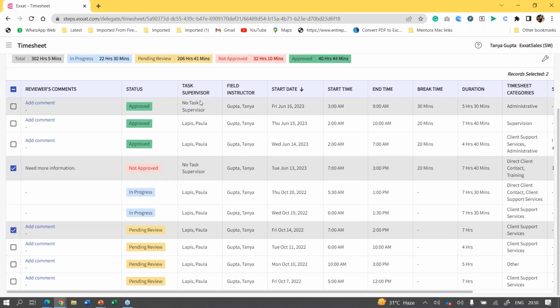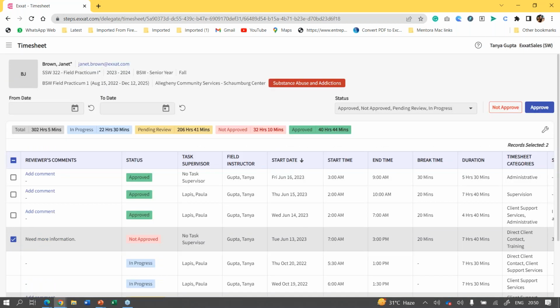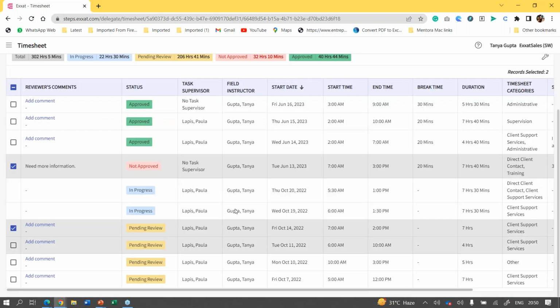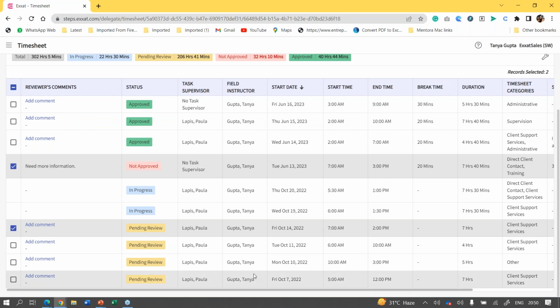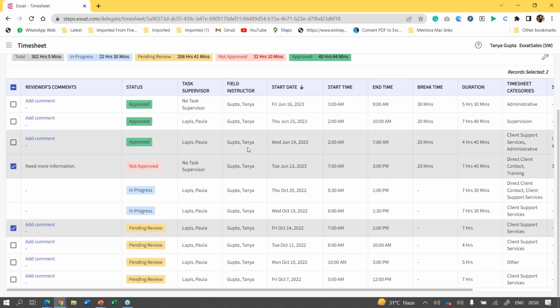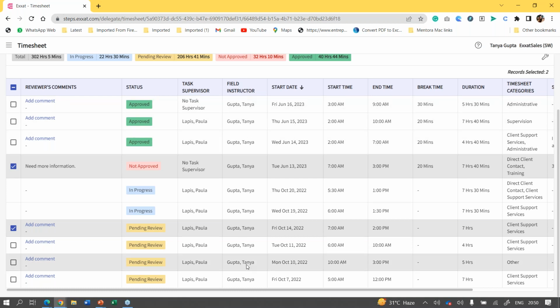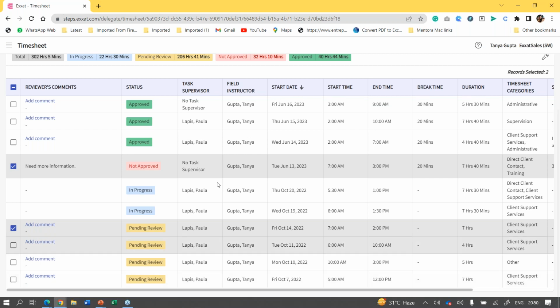If you notice, I am logged in as Tanya Gupta and I am a field instructor. So I only see the time entries that are assigned to me. I would not see anything else unless and until assigned as either a field instructor or a task supervisor. In this case, I am the field instructor, so I see all the entries, whether the task supervisor is anyone, could be multiple as well.